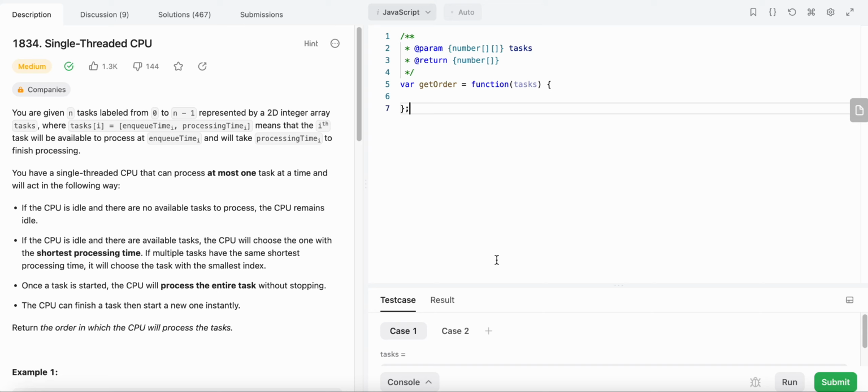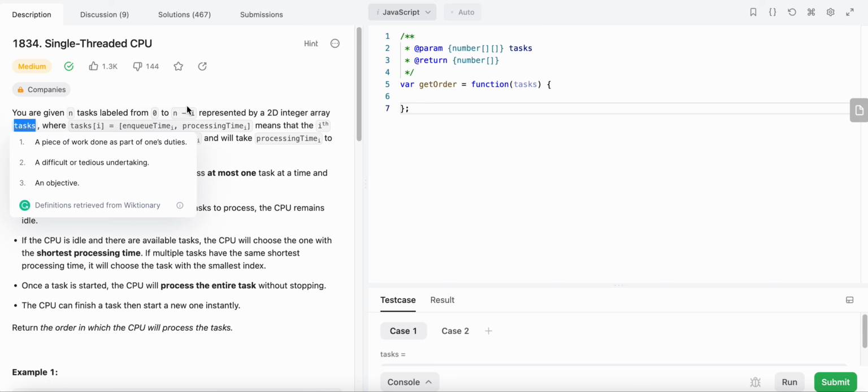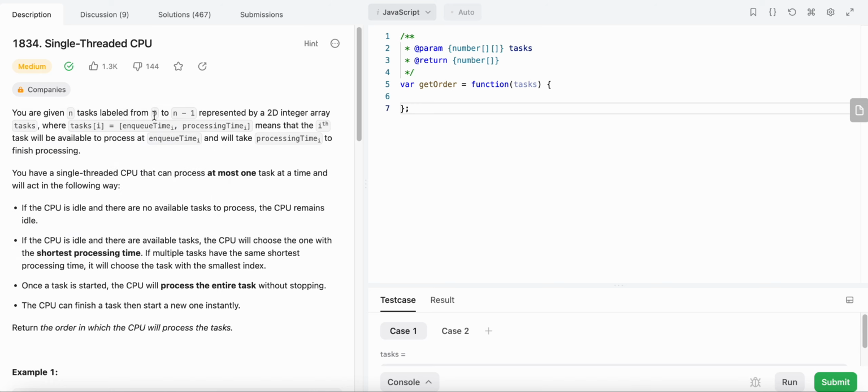Hello friends, today I'm going to solve LeetCode problem number 1834, single-threaded CPU. In this problem, we are given an array tasks. It's a 2D integer array, and each of the tasks in the array is labeled from 0 to n minus 1, and the value is the in-queue time and the processing time, which means the time at which the task is available, and processing time is the total time the task takes to complete.